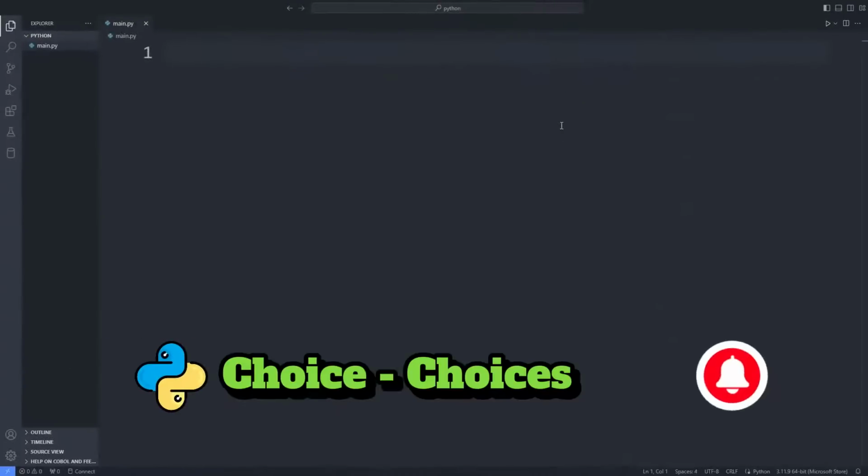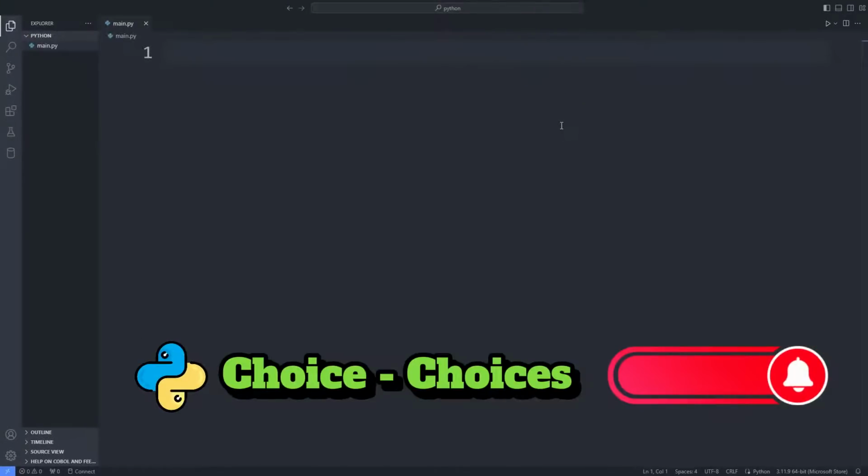In this Python tutorial, we will learn how to use the choice and choices functions.